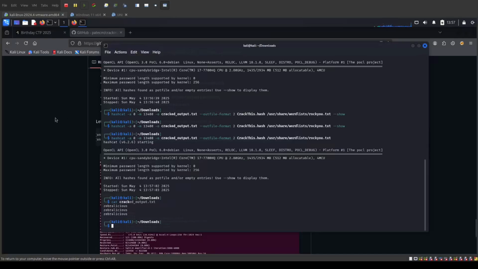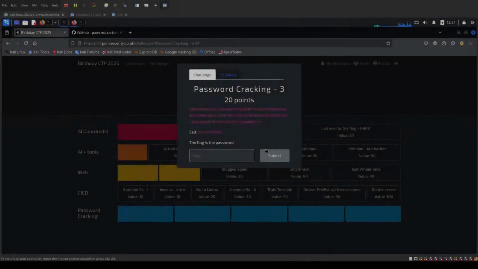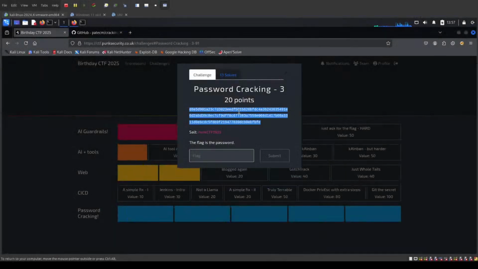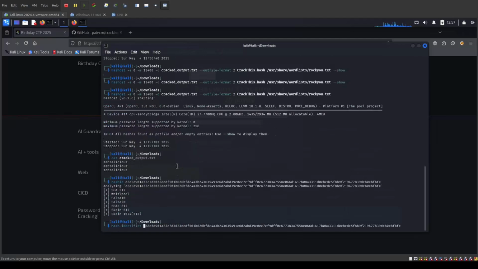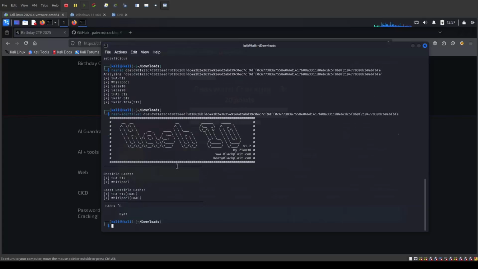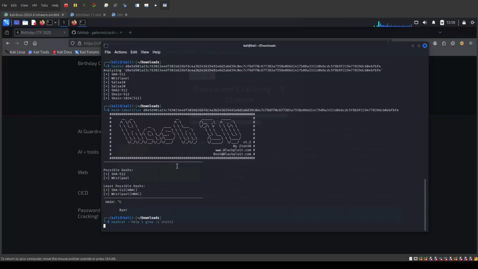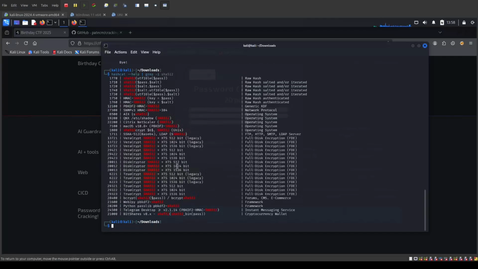Now we jump on to password cracking 3. So password cracking 3, we take the hash, want to hash ID it, hash identifier. It looks like it's SHA-512 or Whirlpool. Help -i SHA-512. Now initially I didn't put in the -i. You don't put in the -i, you don't get some of these other further down ones.